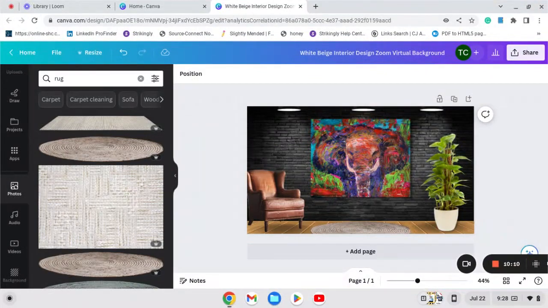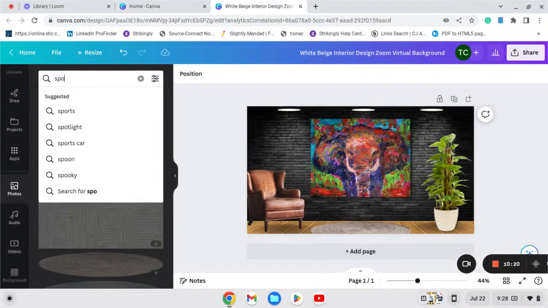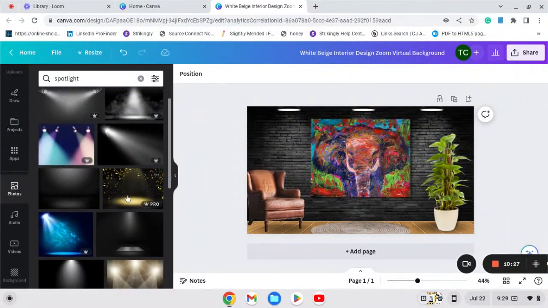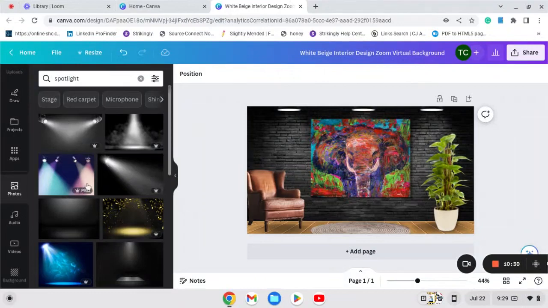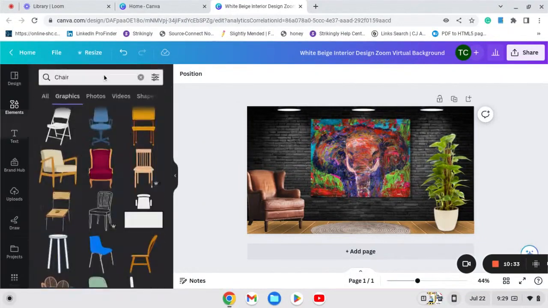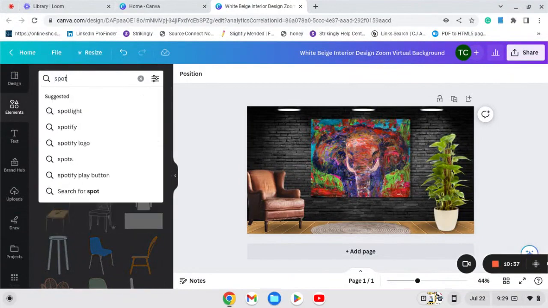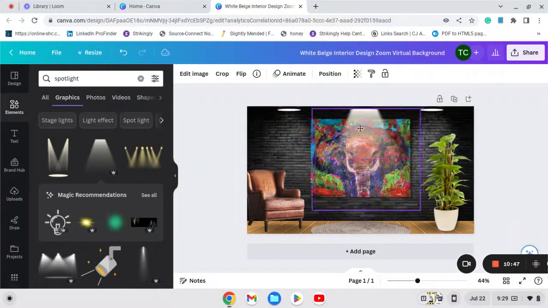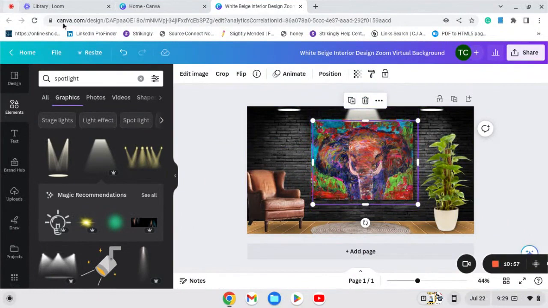I'm trying to think, anything else do I need? The spotlight is already on it. Let me try something. I just want to see the spotlight. Maybe make it look a little bit brighter. Oh, I want to go into elements to look up the spotlight. All right, so let's see. See, it brings it out a little bit. How about them apples?